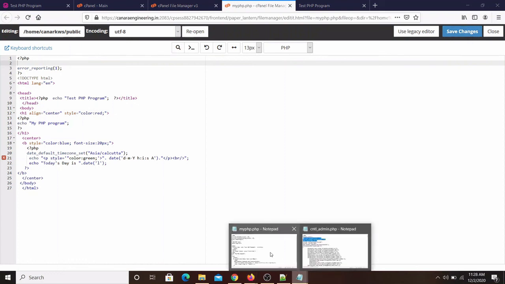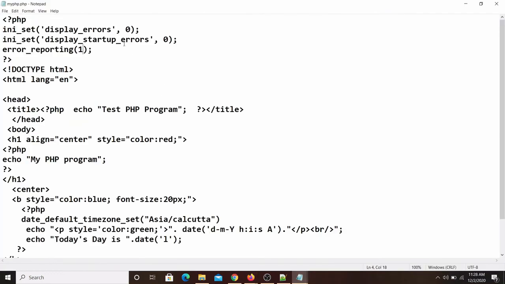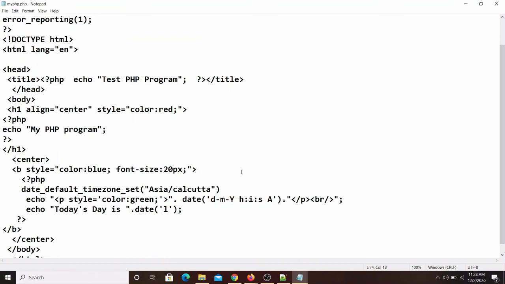Okay, so in this way you can write HTML programs in PHP and HTML. You can manage the errors. You can display the date and time, things like this. So in this video, I think you got all of this idea.